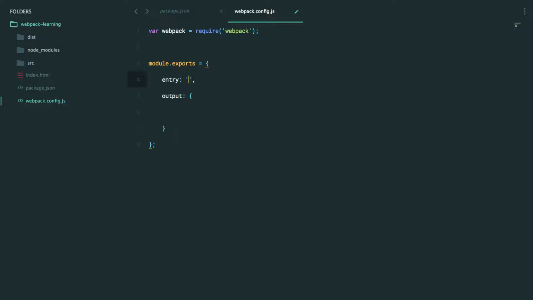Now, our entry is going to be, well, source main.js. But now for the output, we want to give it a path to the output folder as well as the name of the file itself. So in our case, we could say path will be the dist folder, and the file name will be bundle.js. And yeah, we should be all set to go.